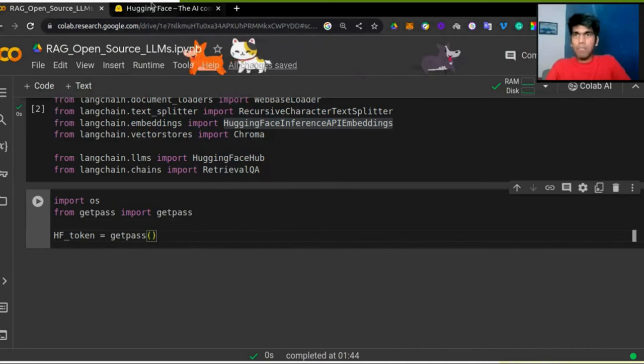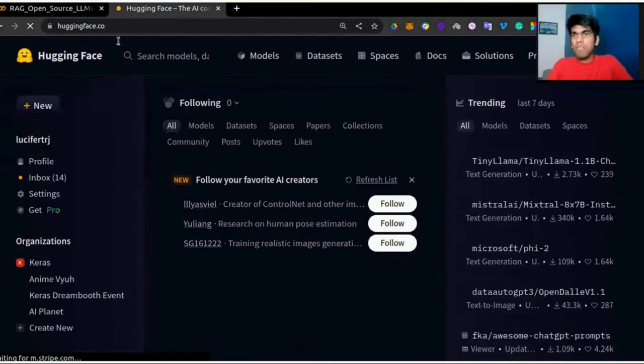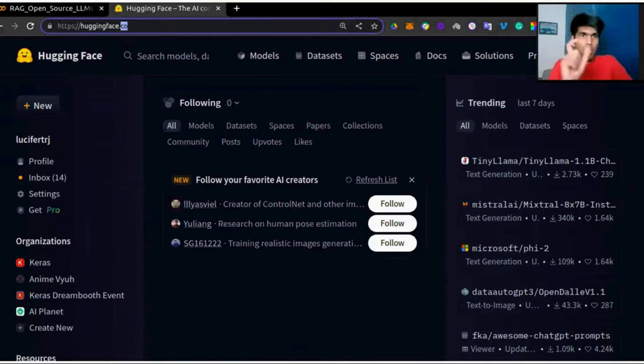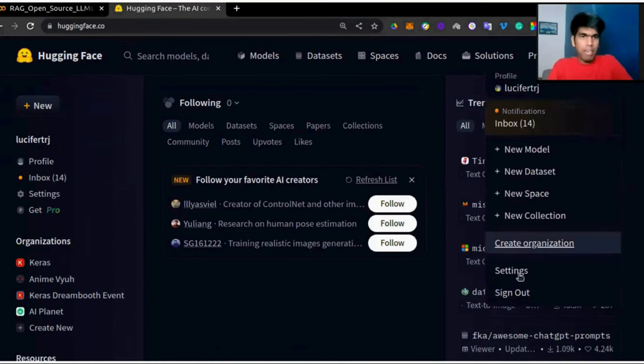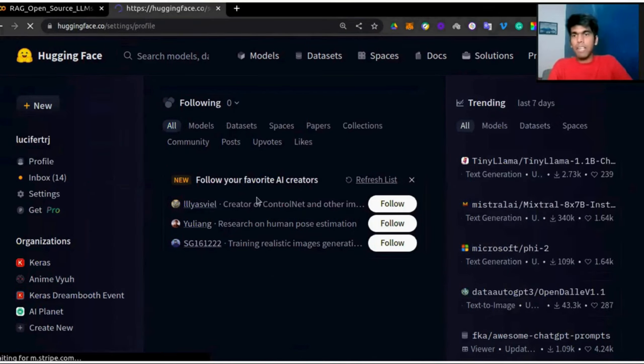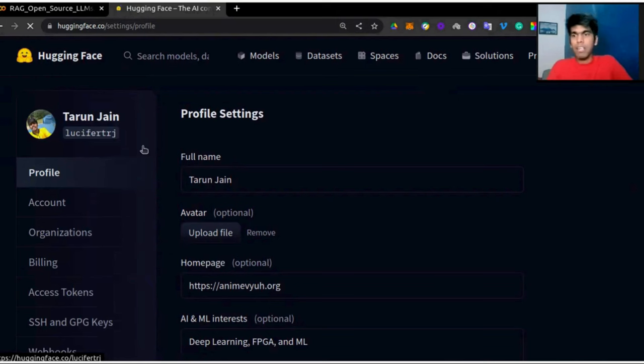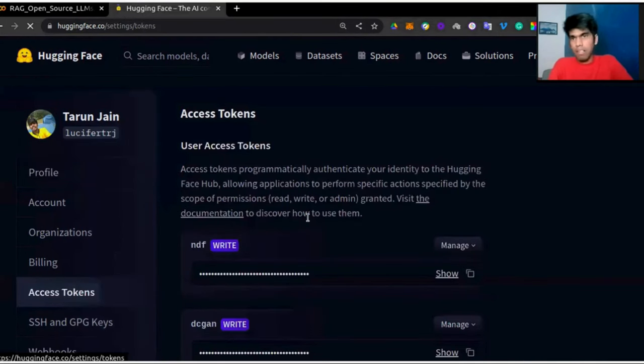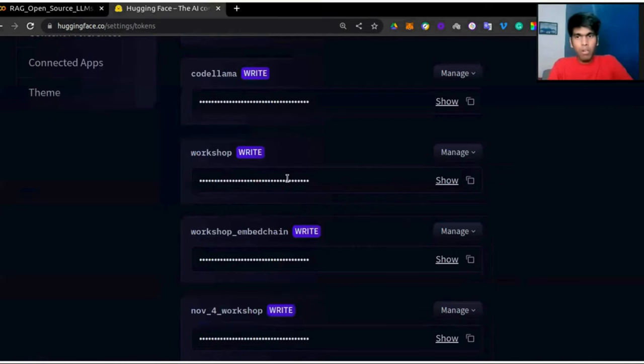Let's quickly get our HuggingFace token. First, you need to create your account on huggingface.co. And once you create your account, click on your profile image and select settings. In settings, on your left-hand side, you will see something called access tokens. And in access tokens, since you will be creating your first token or any token, you need to click on new token.